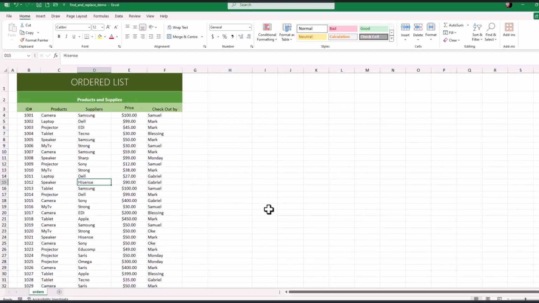That is how to use the find and replace features in Excel. I hope with these examples and illustrations you can be able to use the find and replace functionality in Excel.